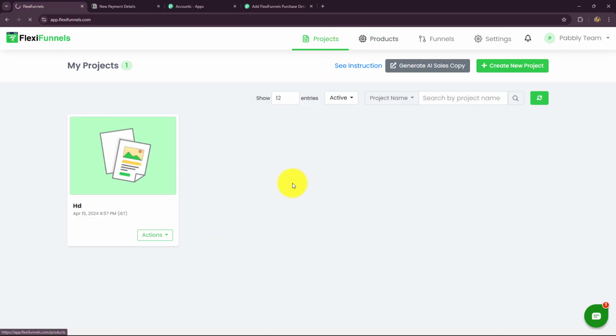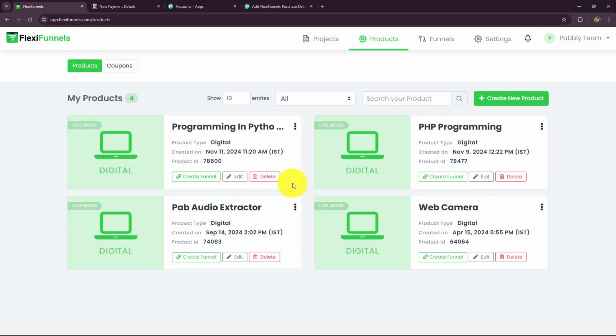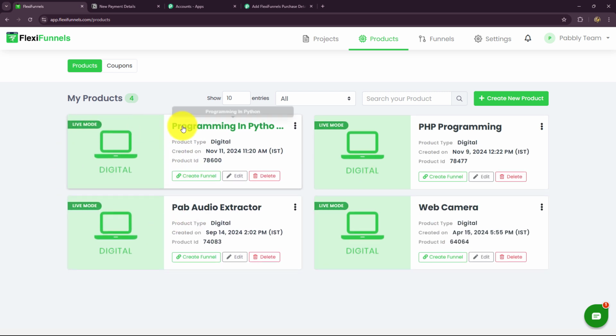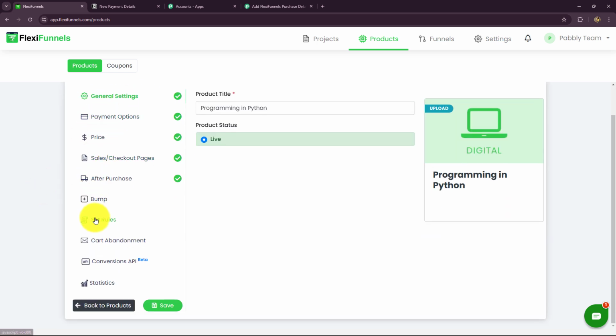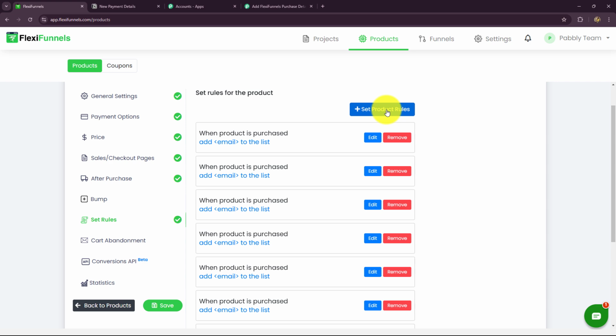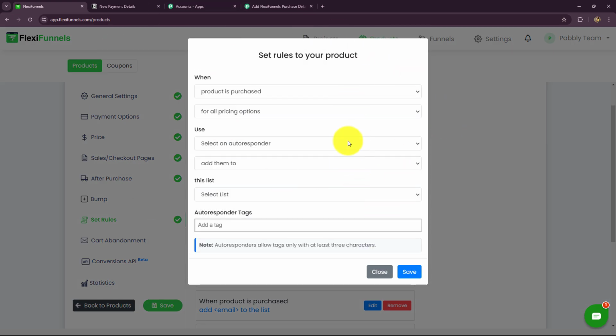We will go towards the product section first of all. And these are the courses which I am selling. So you have to select one of the courses which you want to connect with Pabbly Connect, and when the purchase is made for that course, then only the response will be captured. So let's say here I'm going to build the connection between programming in Python and Pabbly Connect. So we'll open the course and from the left side here we can see the option of set rules. Now we have to click on this set product rules button to add a new rule and we have to enter the details over here.